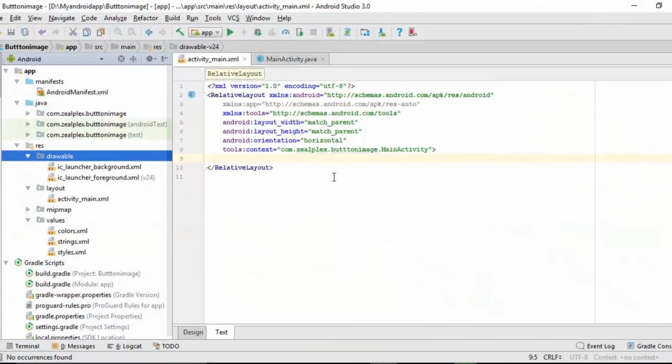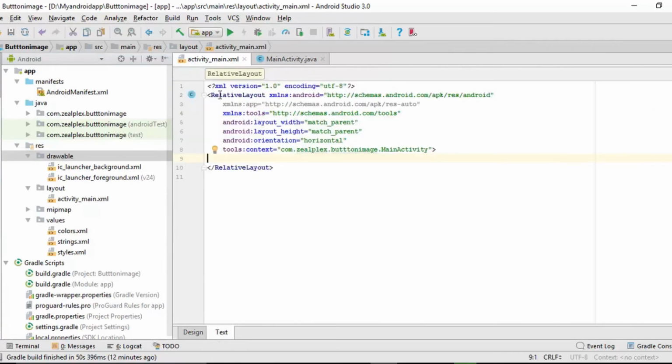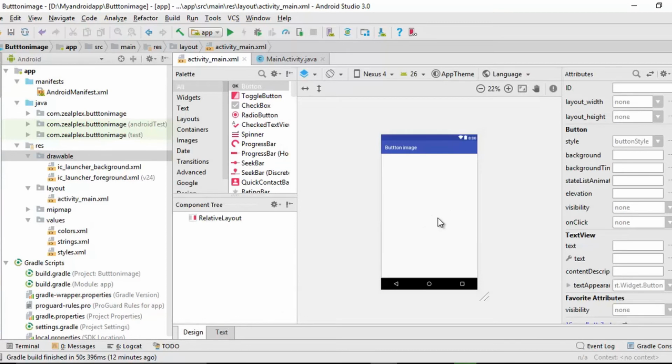I just created a new application that is named button image. Use this design, and here I just changed the constraint layout to relative layout because I want to drag a button inside the center of this one. See that right over here? So this is the button. Grab it and keep it inside the center. And there's the button right over here.